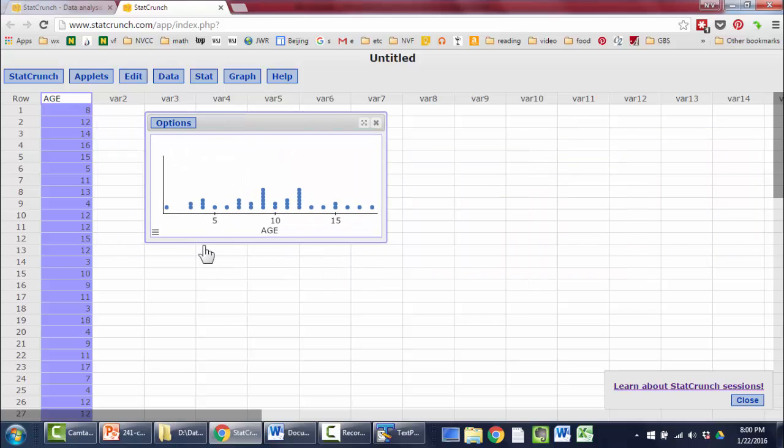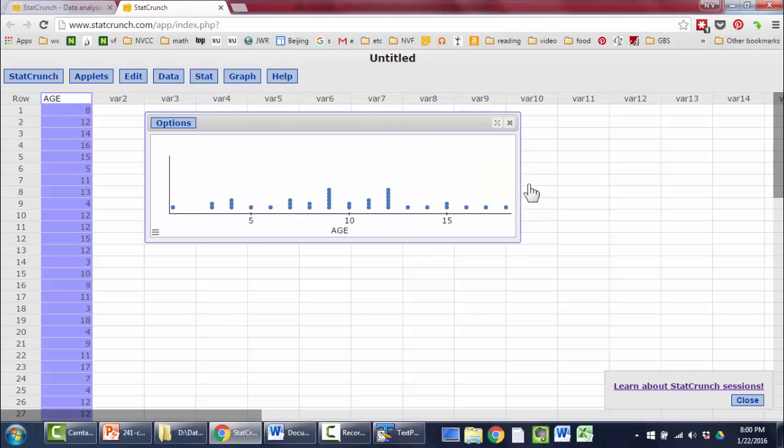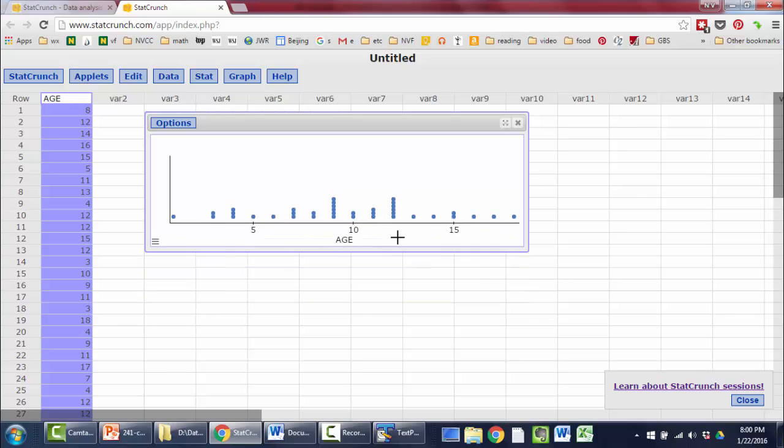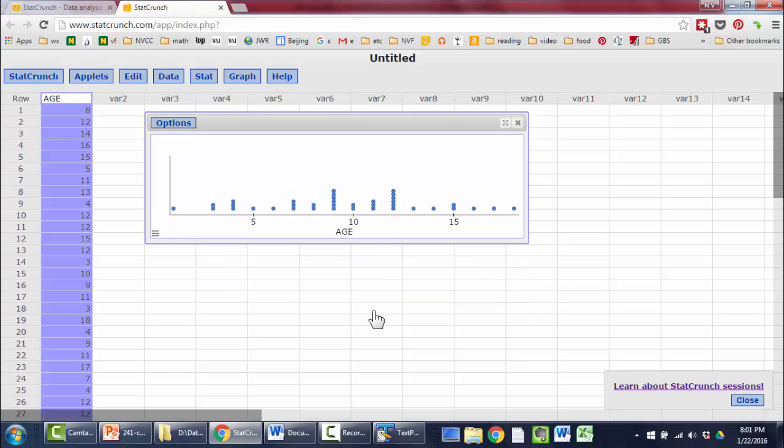There we go. So we can change the size of this picture if we want to spread these things out a little bit. I think that looks good, and of course we can copy it to the clipboard and so on as we did before.